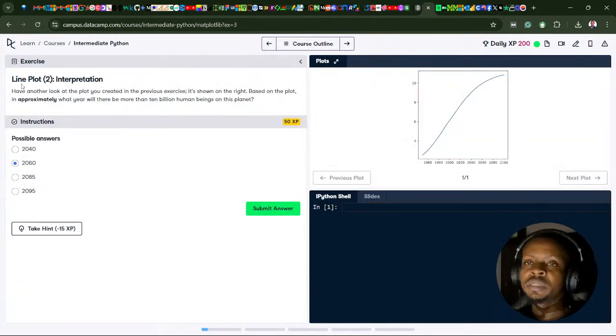So it now says it's a line plot interpretation. Let's try to interpret the line plot that we've created. It says have another look at the plot you created in the previous exercise. It is shown on the right. Based on the plots, in approximately what year will there be more than 10 billion human beings on the planet?